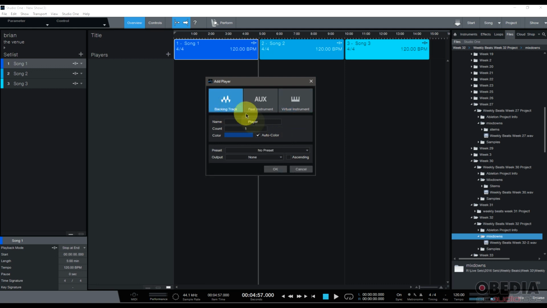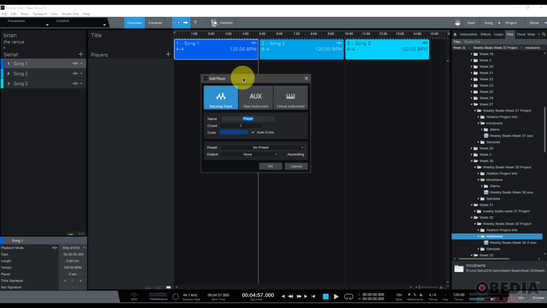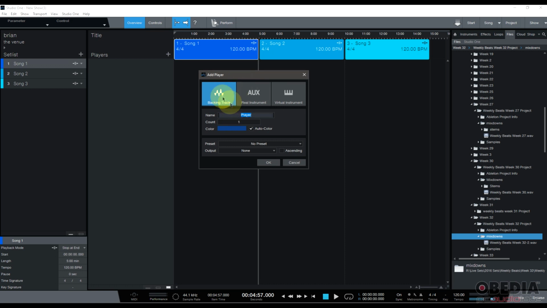These are pretty straightforward. Backing track is just going to be a backing track. It's audio that I had previously recorded, something that I may have produced in Studio One or maybe elsewhere, whatever that may be, and I can import that into Studio One. Another cool thing is that I can also do a mix down from a Studio One song directly into the show page, so that way if I make changes in my songs, I can quickly and easily import those into my show page if I wish.